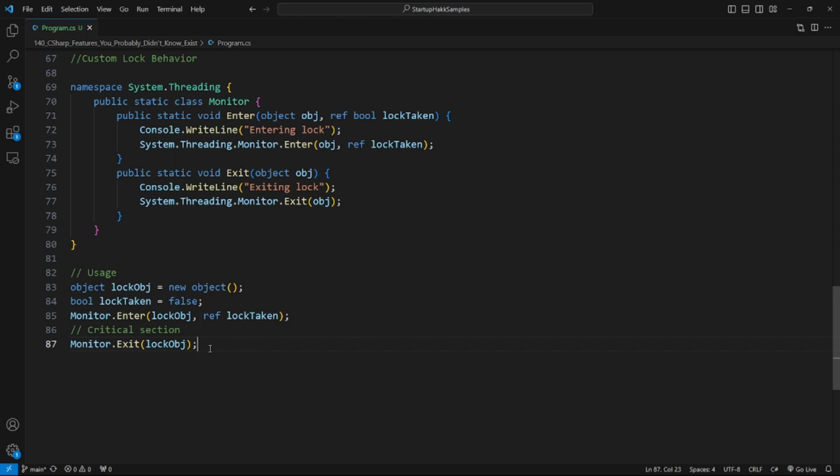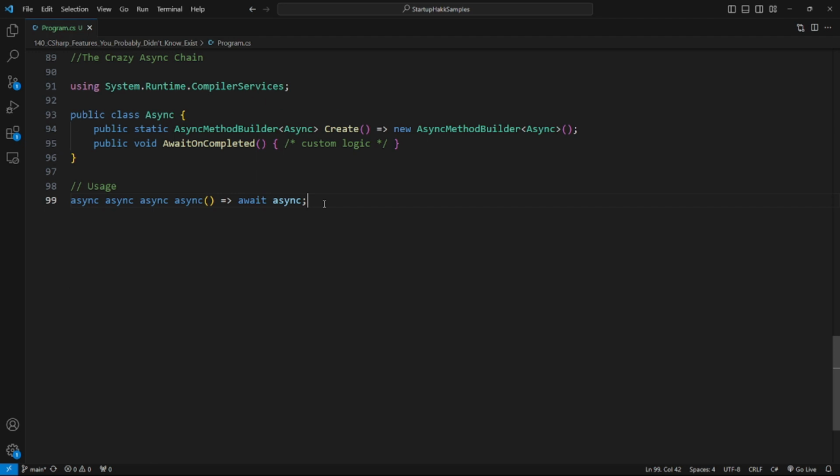So the next feature is custom lock behavior. There is a trick where you can control how locks work in your code. Locks are used to keep parts of your code safe from being messed up by other parts. I found out you can make a custom monitor class and change how these locks behave. It's a powerful tool but definitely something to use carefully. So here's an example.